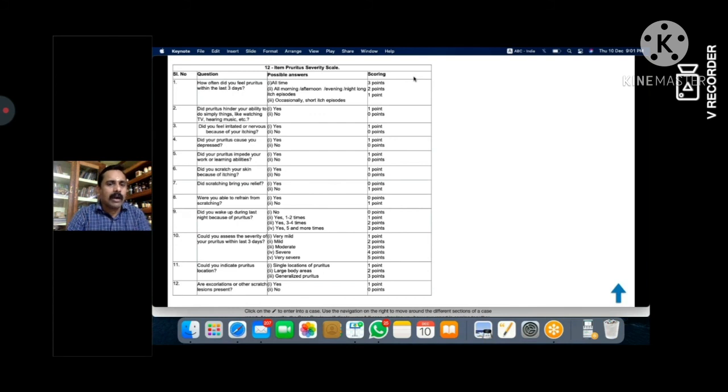In the second question, how did pruritus hinder your ability to do simple things like watching TV, hearing music, etc.? Yes or no? If it is yes, 1 point. If it is no, 0. Like that, the total score can be recorded. How much the total score is reduced after the treatment shows the efficacy of the treatment in pruritus. This is the 12 item pruritus severity scale.